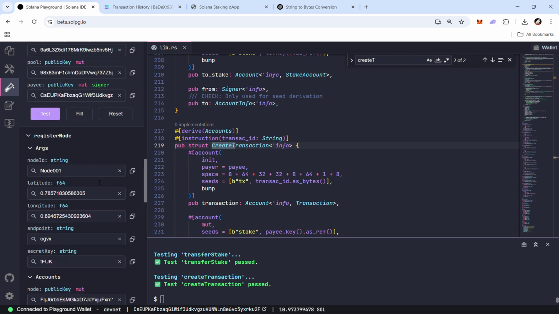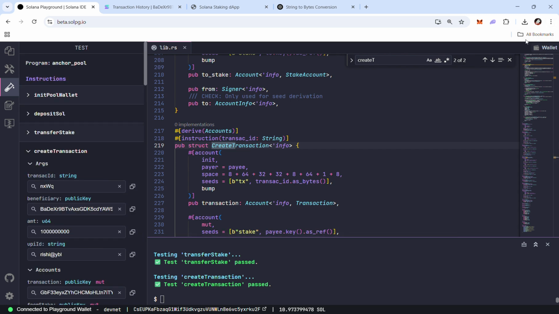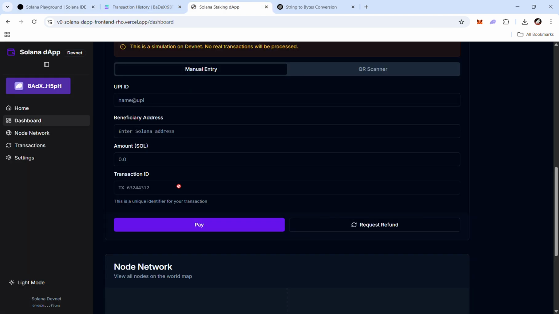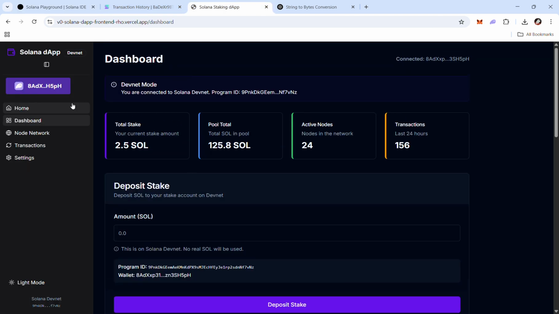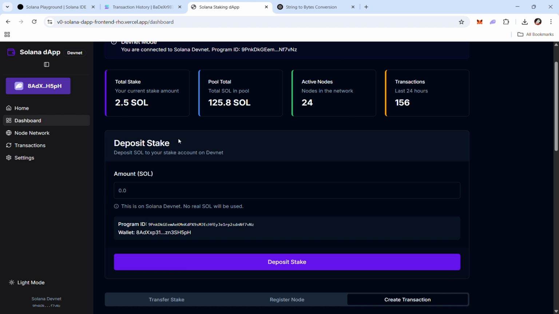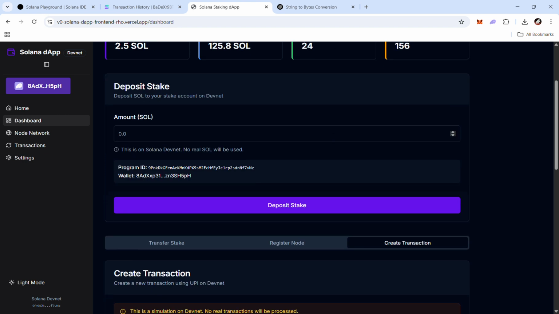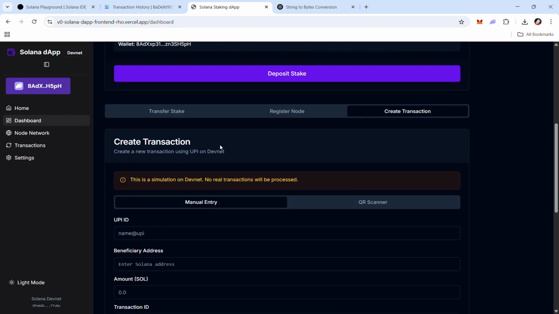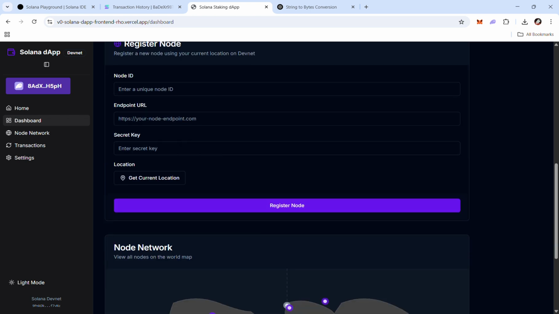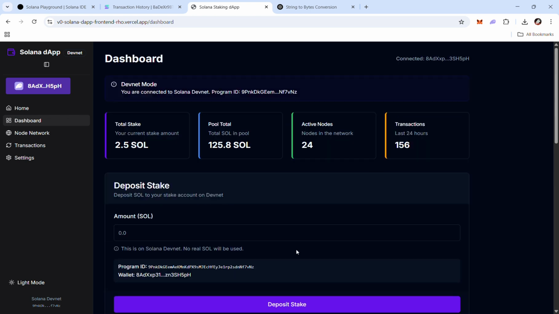That's all. We have a demo, and we have a front end. The front end just connects to the wallet, shows how much stake I hold, the amount of stake I can deposit, the node I can register, the current nodes which are available, and so on. That's how this works under the hood.